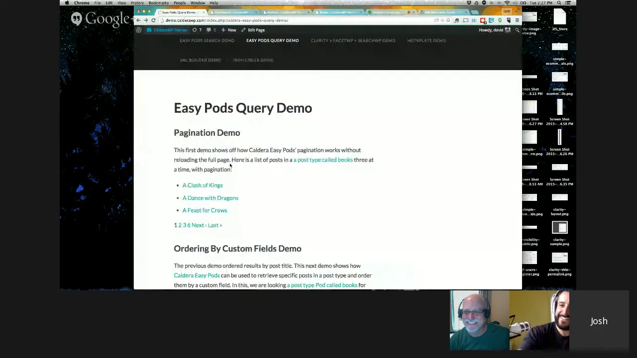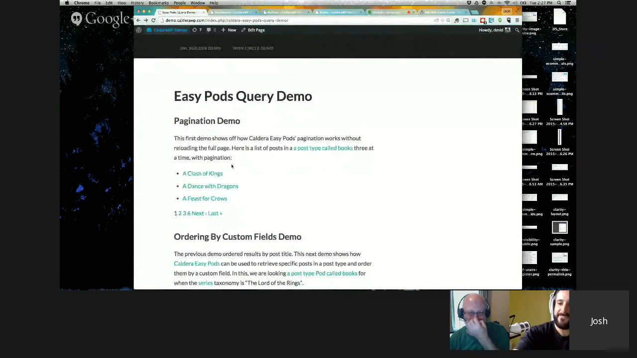So what we're able to do with EasyPods, when we come back over here, is create these little queries that use our Pods data, and then we drop it into the page with a shortcode. And this, if my memory serves me correctly, is all of the books. And you see that the pagination is built in for us, but it's happening via Ajax. So this is just a list of all the books.